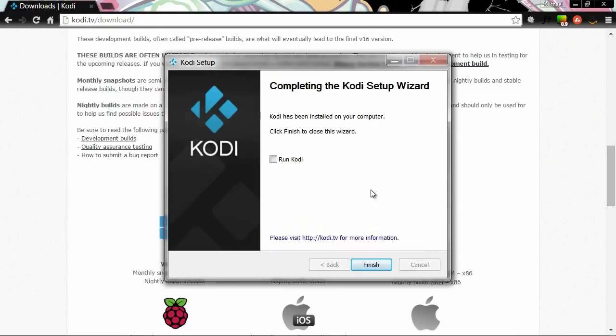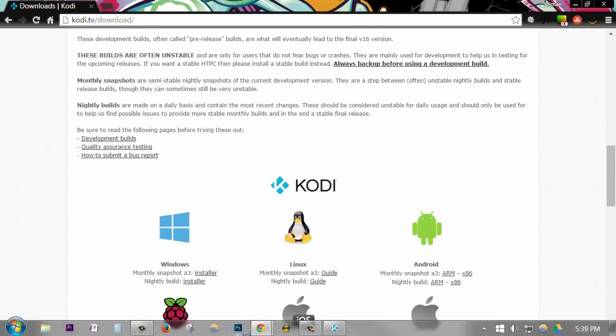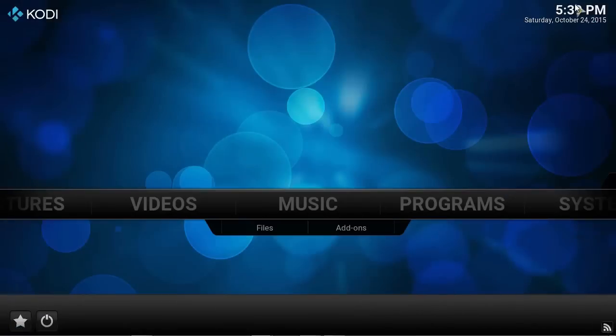Alright, we got it installed. Click Run Kodi and push Finish. Okay, I got the Kodi sign down here. Must be running in the background. Let me click out of it. Yeah, there we go.